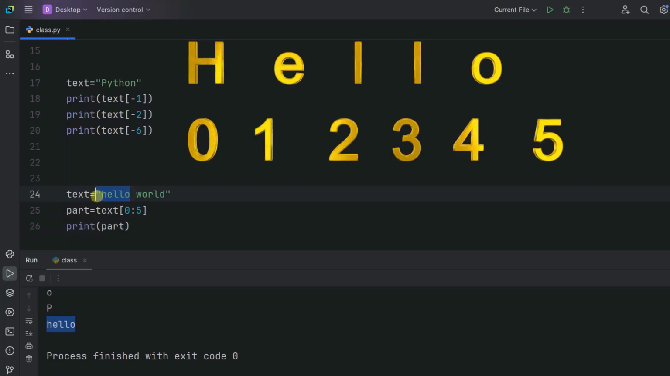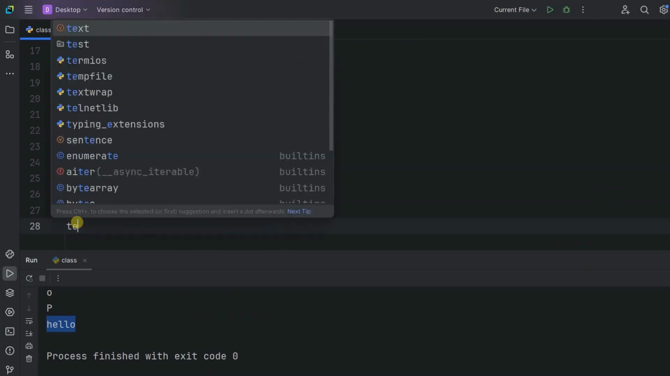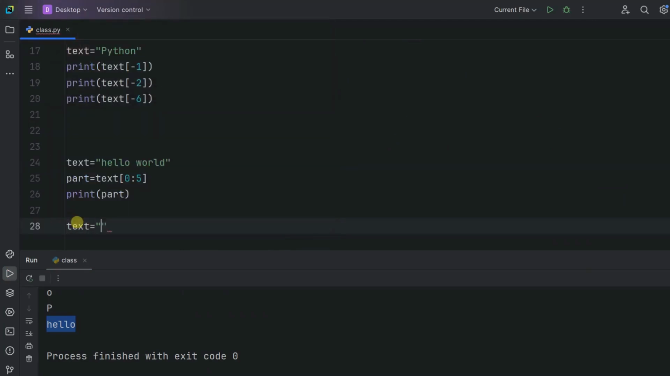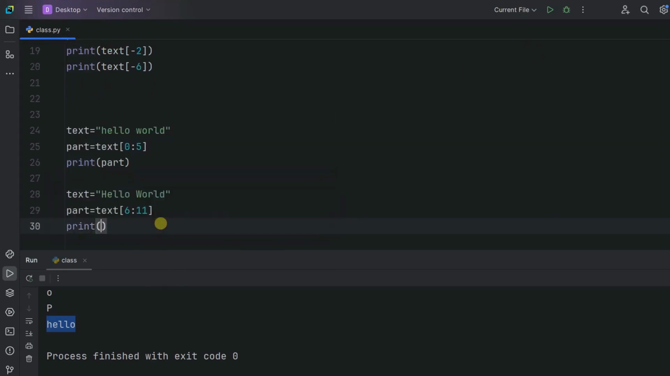In the same way, if I want to display the word world on the output screen, then I will take the same string hello world and use the index for it. Starting index 6 and the ending index 11. I will write the print function and after this I will click on this run button and you will see world displayed on the output screen.